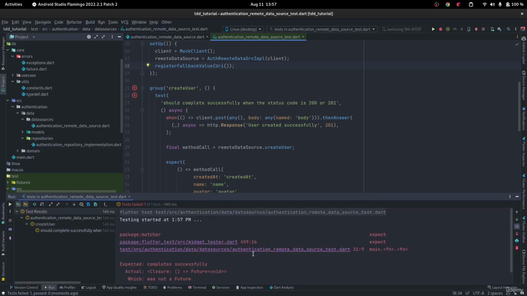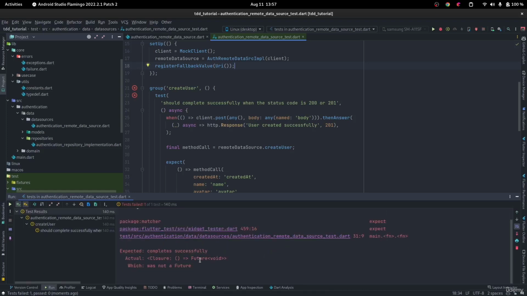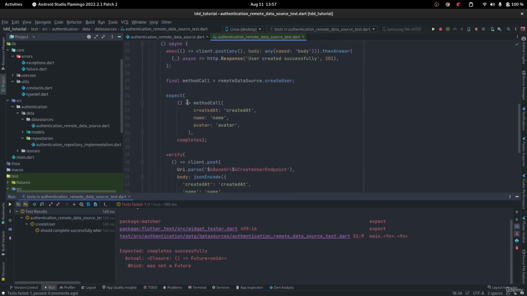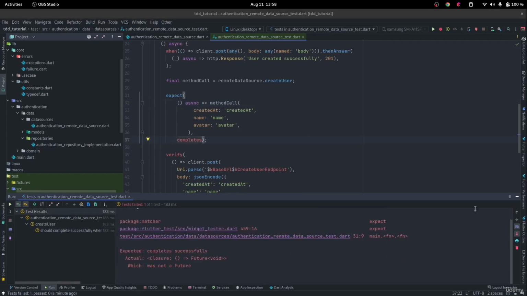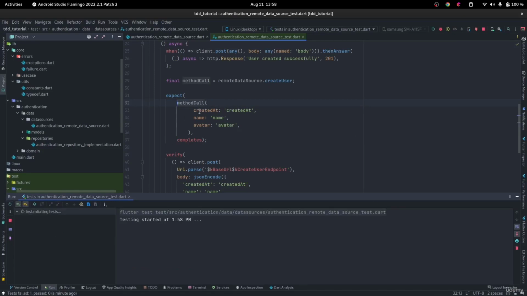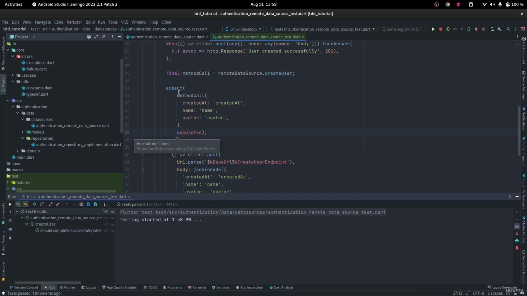And we have another failure. Complete successfully was not a future. Let me see. I think there's problems from here. Let me go ahead and remove this top level invocation and let's just invoke it and make sure that it completes successfully. Yeah, so now it passes. So we can see in this case we don't need the top level invocation over here.